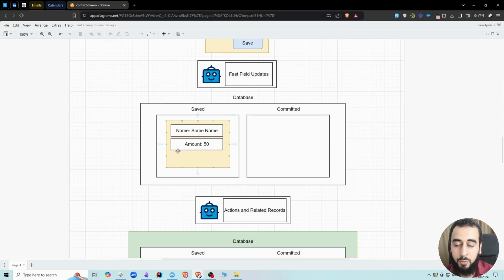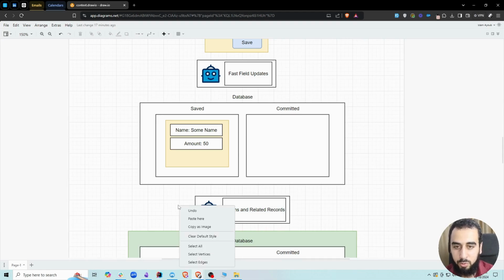Then if we had a second flow on the same object that's running in actions and related records, this is when it's going to run. So fast field updates ran upon clicking save and before getting saved to the database. After it got saved in the database, the actions and related records flow ran. What we're talking about here is called order of execution: when do automations, triggers and flows run, and which ones run first?